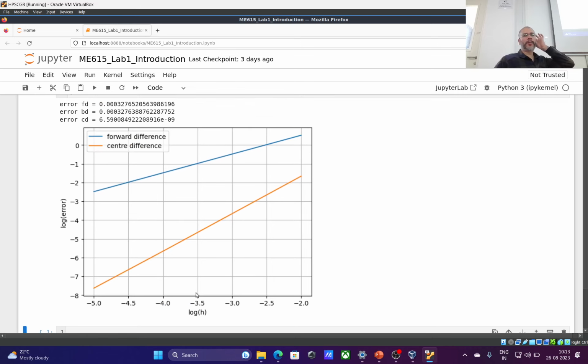So here the result, what we are plotting is, for the 2 schemes, center difference and forward difference, the error versus delta x. Delta x is h here. You can see that as I decrease my delta x, this is a log scale, the error goes down much quicker in the center difference method. And that is shown by the slope.